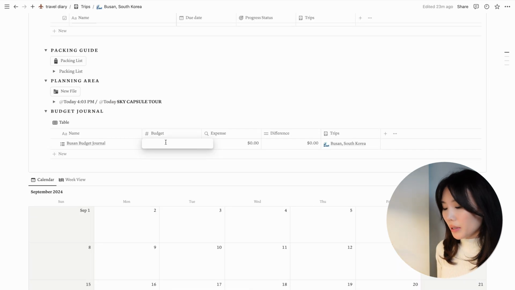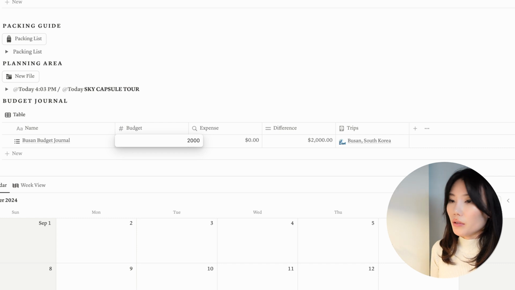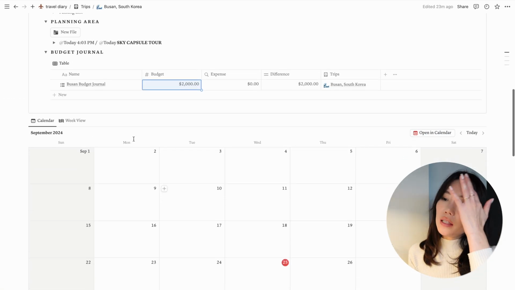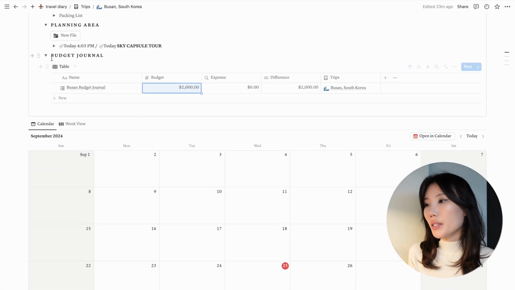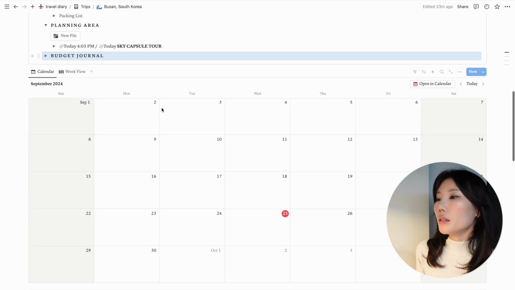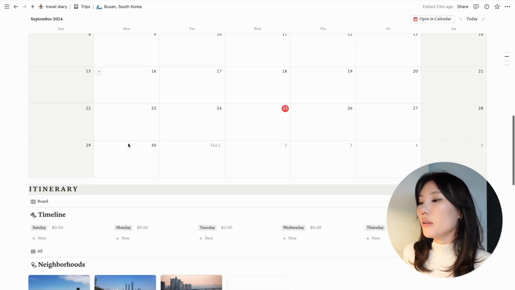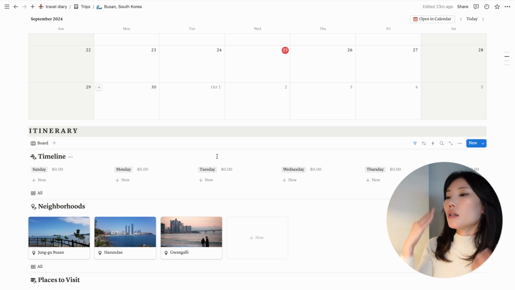And then let's just say my budget's going to be like, I don't know, 2,000 or something like that. Since I don't have anything in the expenses yet, we can go ahead and revisit this in a little bit. And I'm just going to close that. And then calendar view, since I don't have anything in my timeline, we can just start plotting things down.